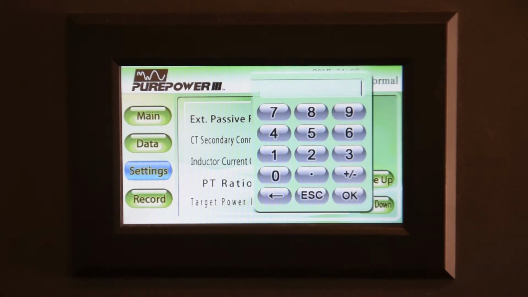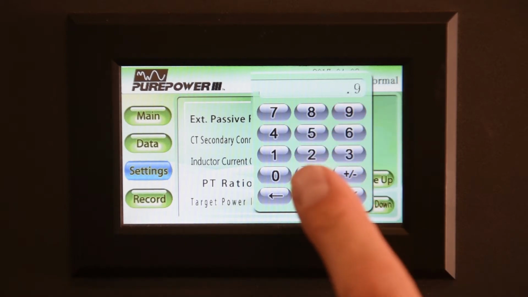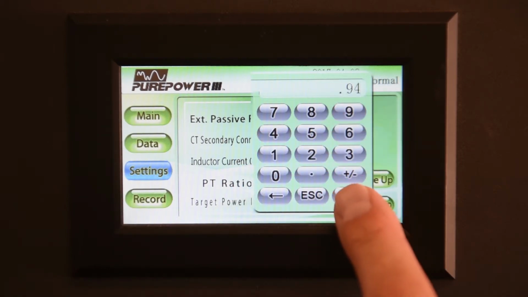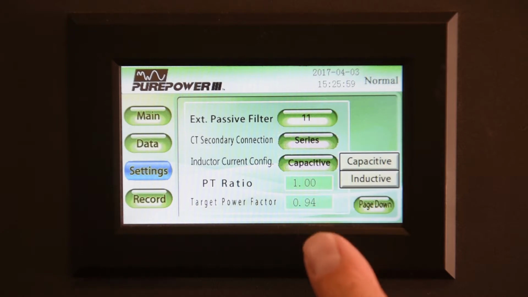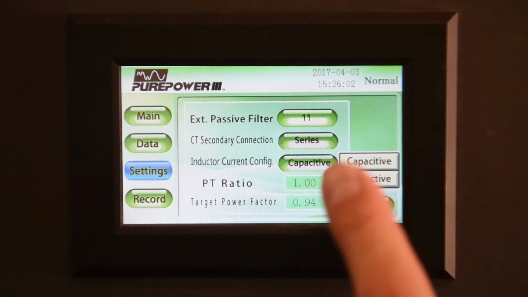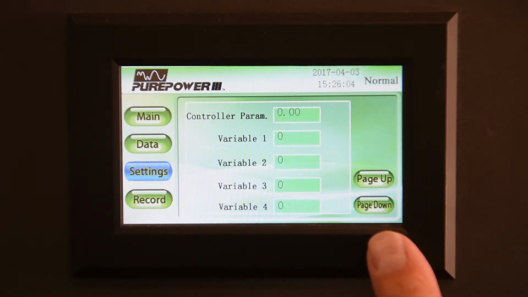Next thing will be target power factor. So the target power factor in our case, let's say you wanted it to be 94%, you'd put in 0.94. And therefore it's going to search for that, and then once it reaches that, then any excess capacity it's going to use for harmonics. We can select this unit to supply kilovars or to use kilovars. To supply kilovars, we put it in capacitive mode, or to use kilovars, we can put it in inductive mode. It can do both. Now we hit page down.